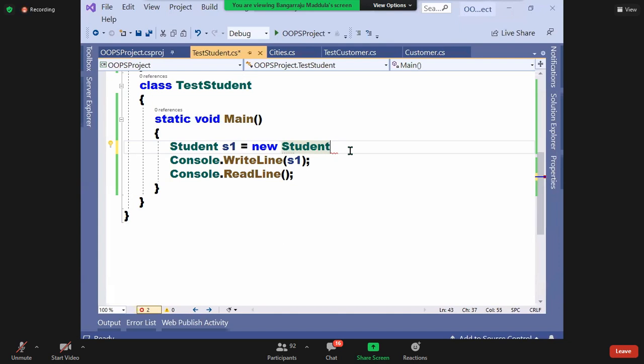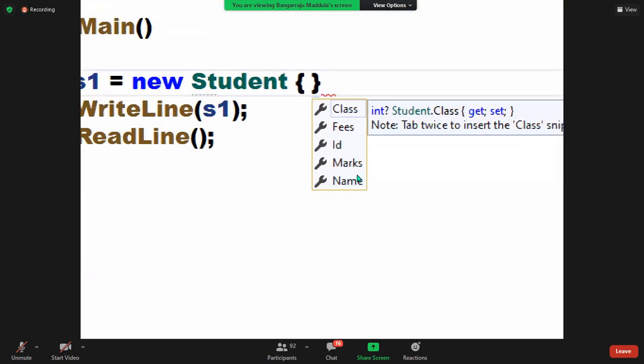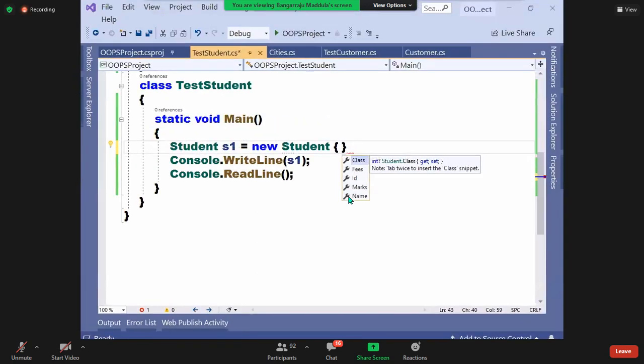To resolve this particular problem, they introduced a concept called object initializers. In C# 3.0, they added the feature. What is it? Object initializers. You can open your curly braces here. Guys, watch. When you open the curly braces, you get the list of all the attributes, all the properties coming, see? You can start initializing them.